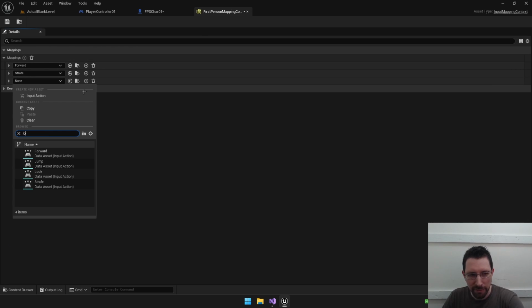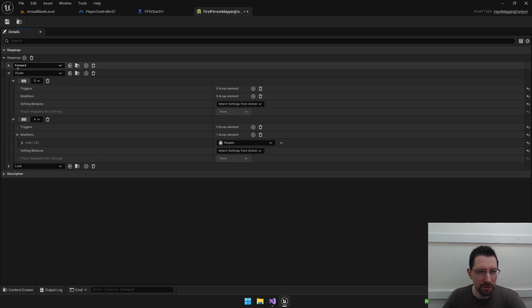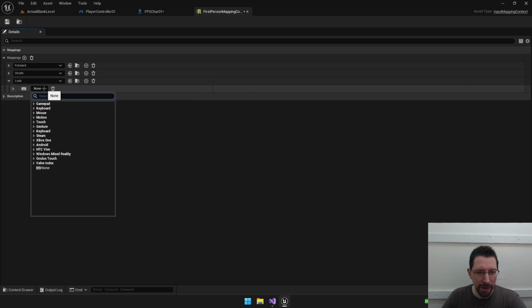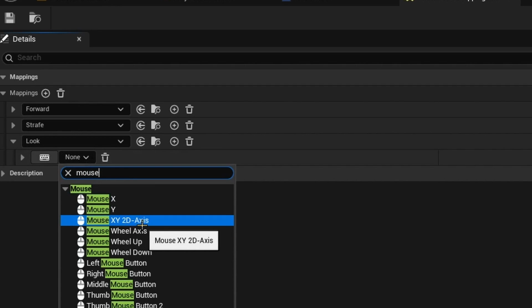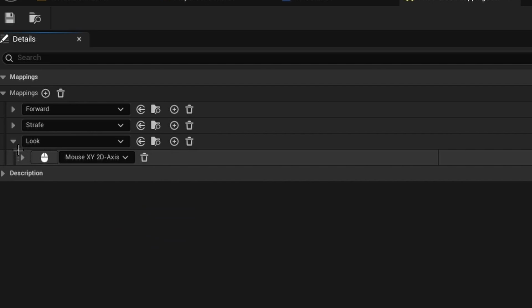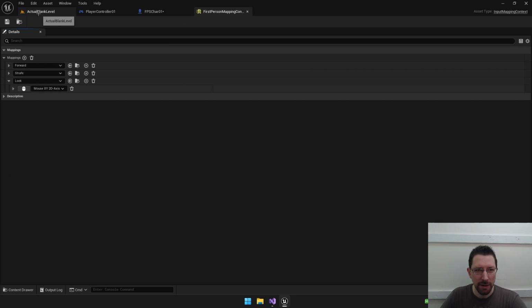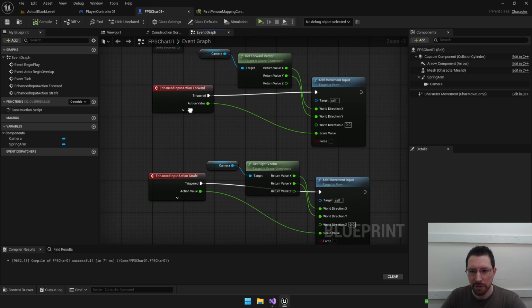Let's add look first. This one's a cool one to know how to do. We would quit expanding these up. And look is just going to be mouse. So you can click on this. You'll find under mouse, there's a mouse XY 2D axis. That is perfect. That's what we want. And that's really all we need to do there is just add that. And then we just got to determine how it is handled.